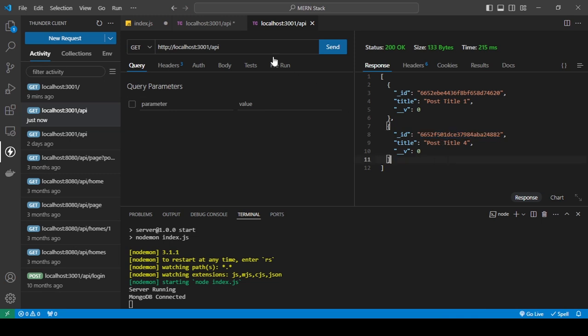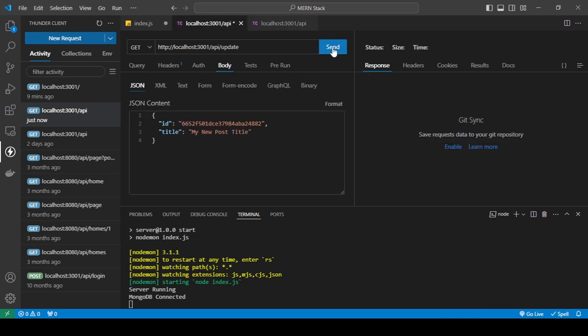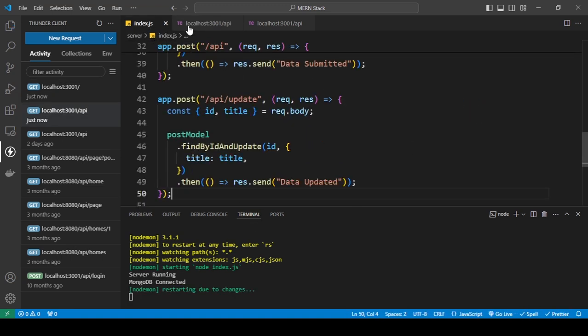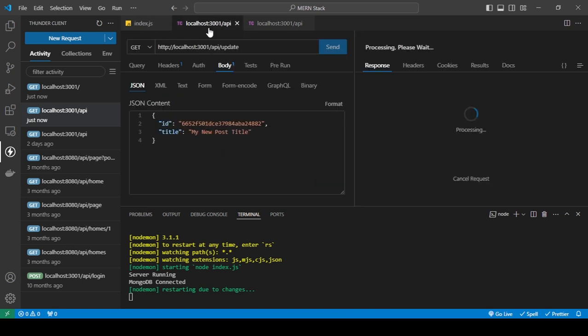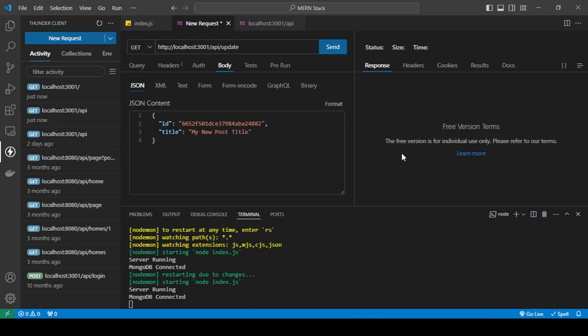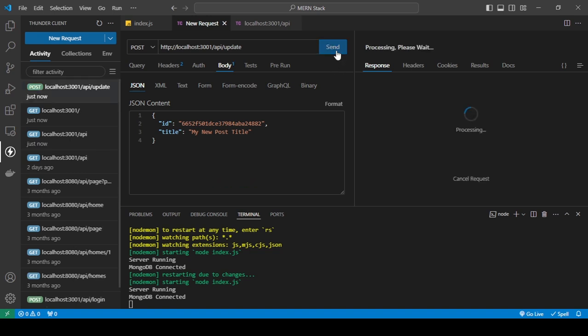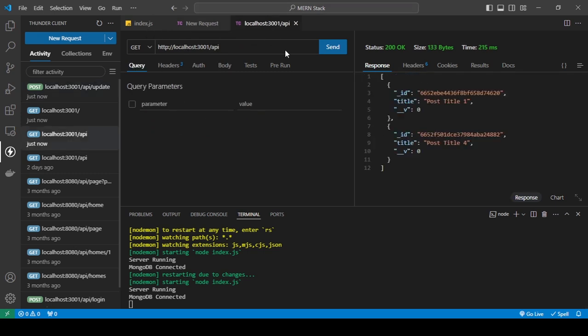Right now, if you see this, this is post title 4, the same as here. So I'm going to send this data. I need to save the file first. I forgot to save the file. Let me just save the file first. And now I'm going to send this data. Oh, it's a get request, it should be a post request. Okay, now I'm going to send the data, and as you can see, it's saying data updated. And if I just do a get request, as you can see, the data has updated.